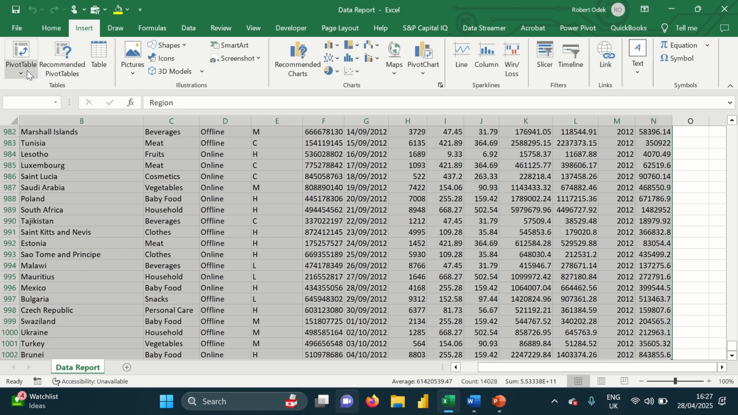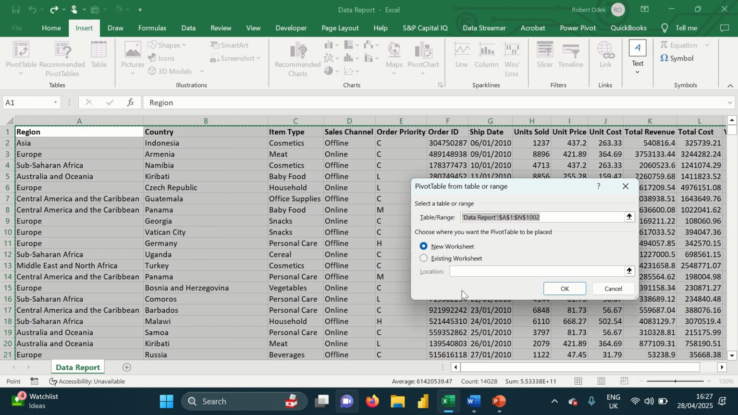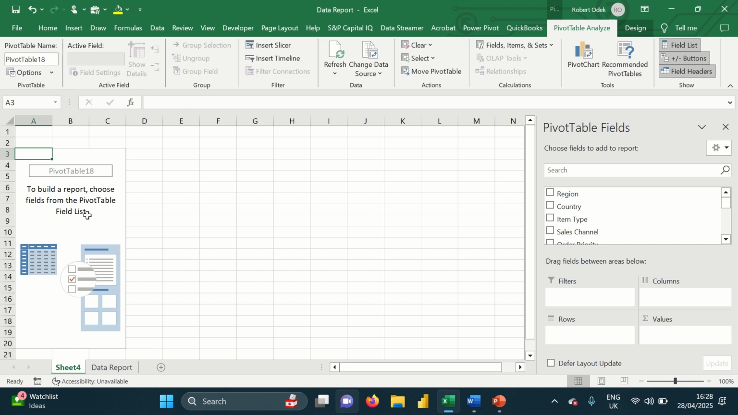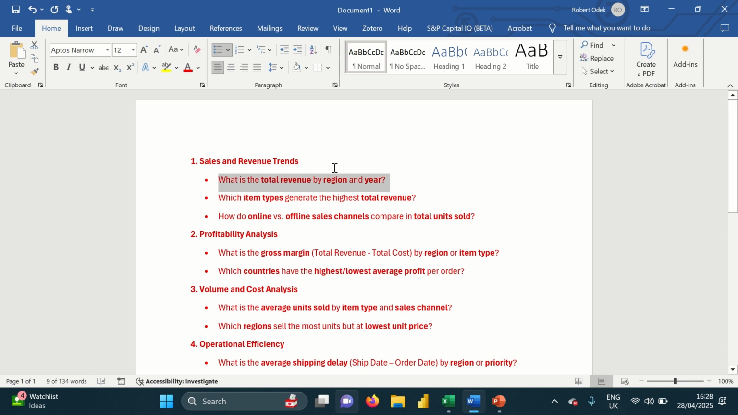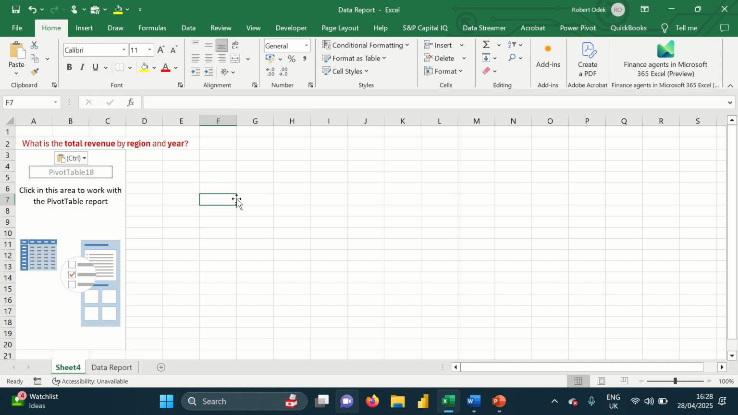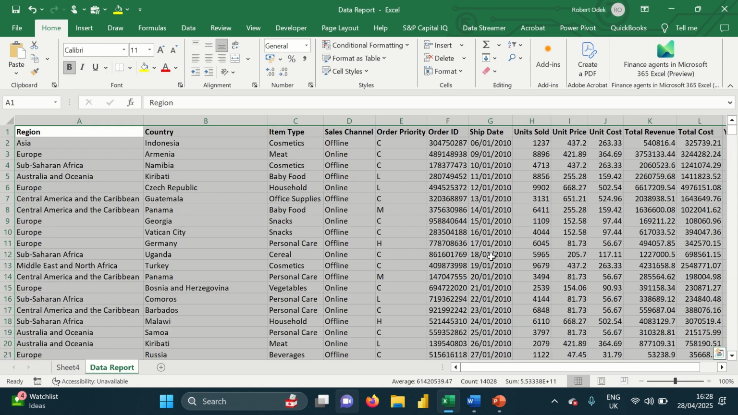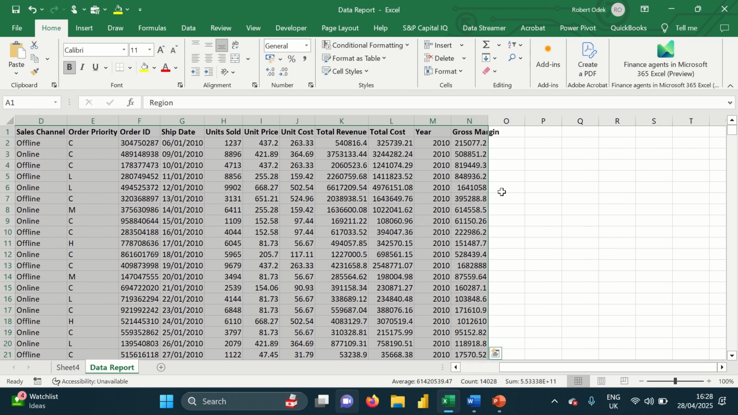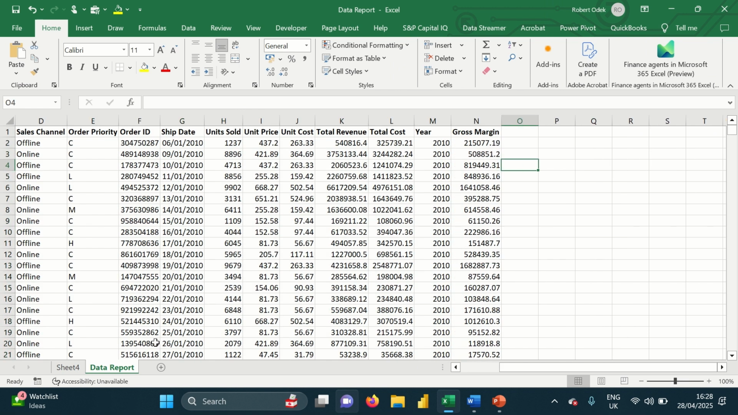Come to Insert, Pivot Table from Table Range. Then do we have anywhere clean to put it? No. So let's put New Worksheet. It will generate, and here is the pivot table. Then the question was sales revenue trend, so the total revenue by region and year. Let's click that. We come and copy it here. We've pasted it there. In our data, let's see, do we have year? No. But then we're required to calculate year. So let's first create that year column.